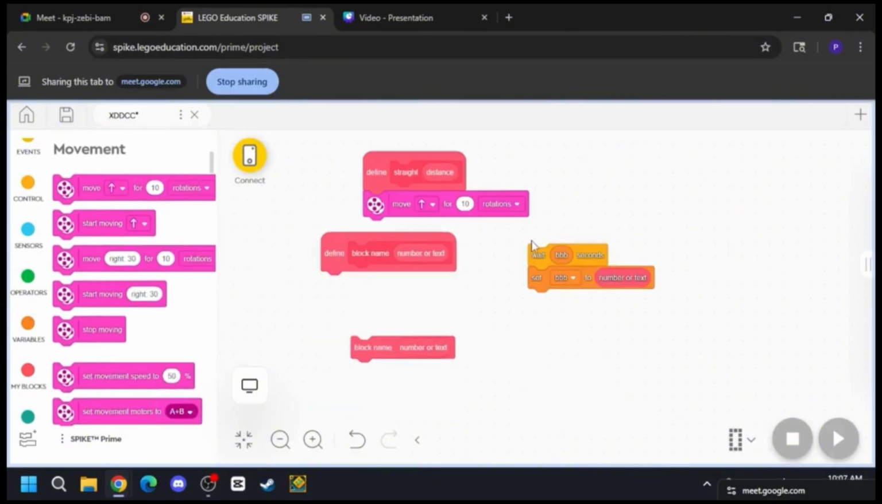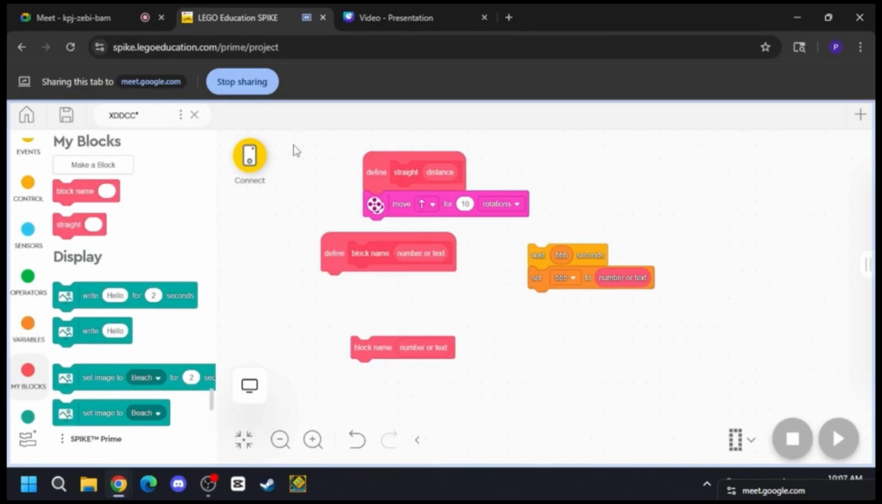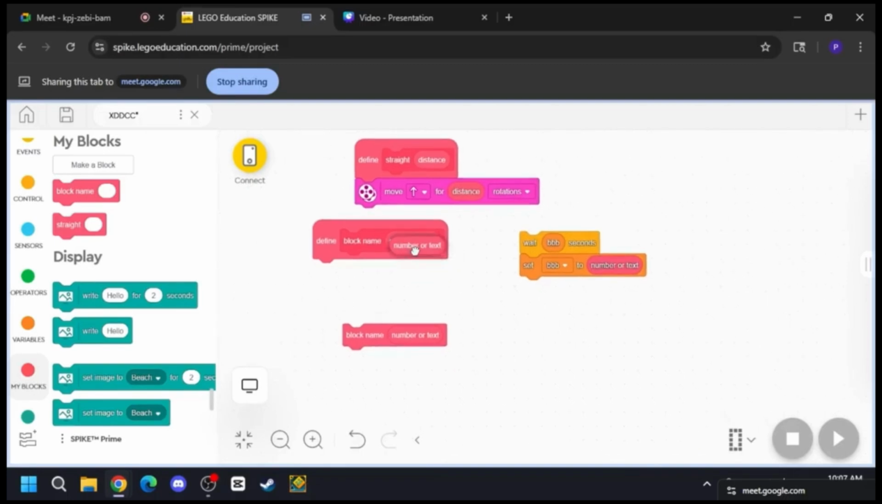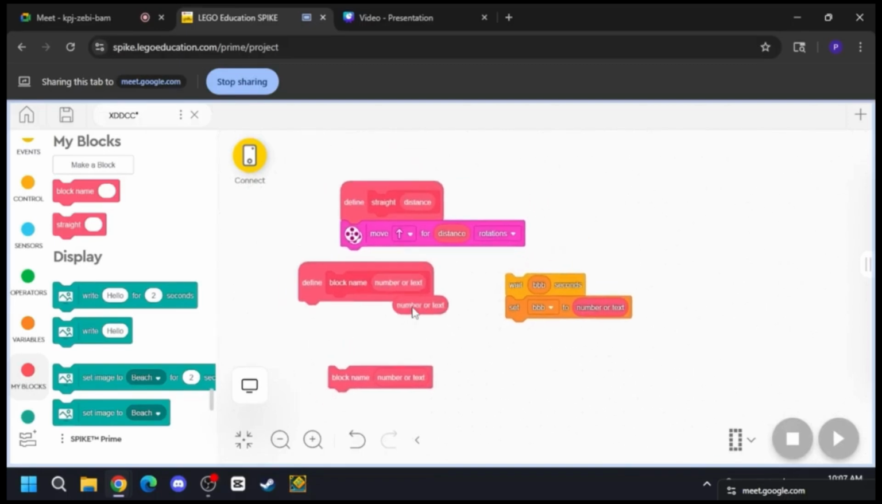But instead of the certain amount of rotations, you would drag the bubble from the defined distance, like the defined straight. You would drag that bubble and put it into the 10 rotations part. So whenever you drag the straight block from your My Blocks and put it in the actual code, since there's a bubble where you can type in, whatever you type in there will go into the movement. So it will move forward for whatever number you type in over there.